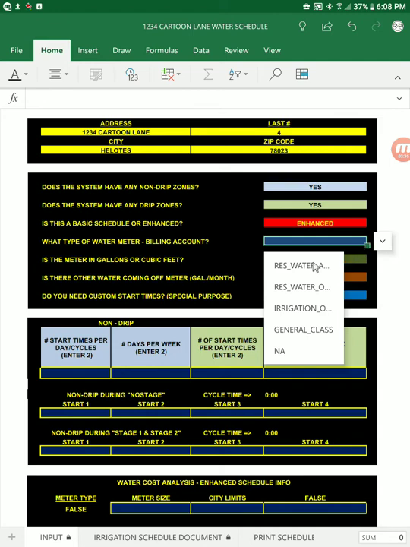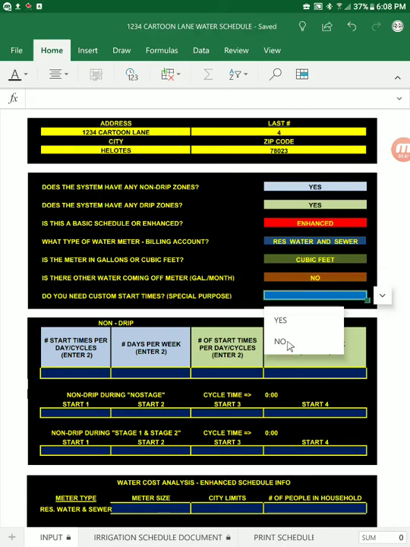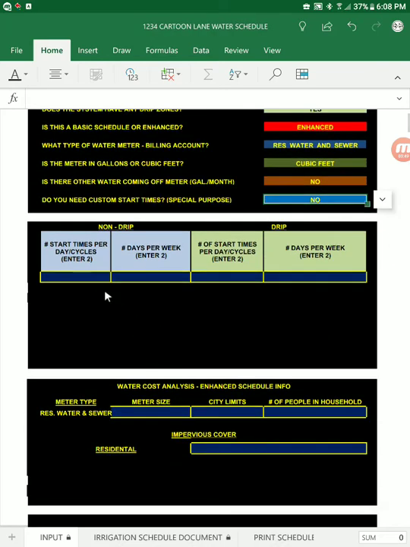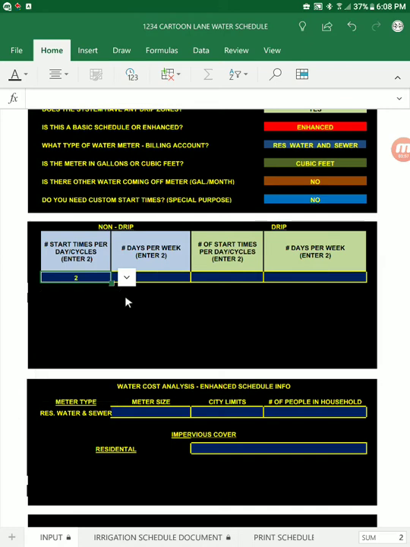Standard residential water and sewer. So it's residential water and sewer. Meters in cubic feet, like most of them. We said we're going to do no on this until we learn otherwise. And Daffy Duck doesn't need any special purpose start times. The ground is fairly flat, so the number of start times is going to be 2.